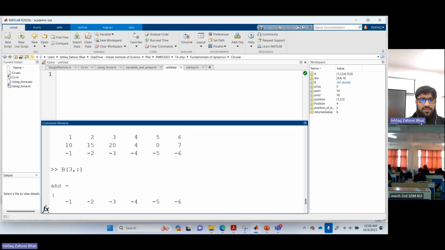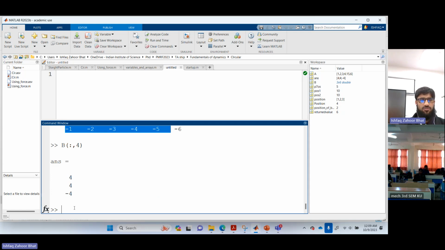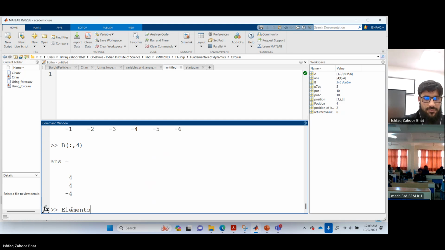In these cases, MATLAB itself creates a variable and stores the result. But we can write our own variable and tell it to store in that variable. So I will name it elements in fourth column. This is the name which I have given.